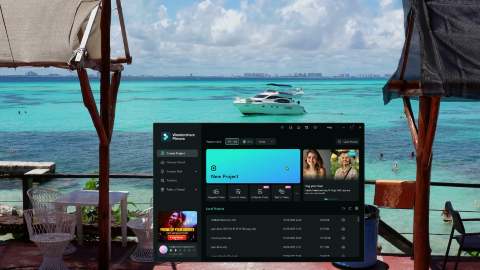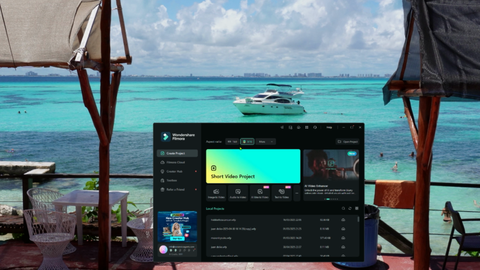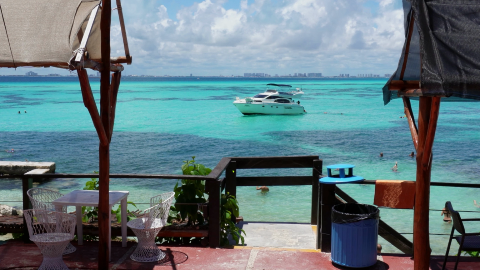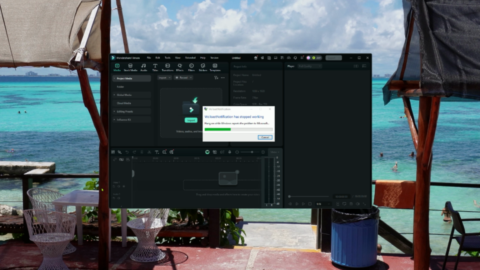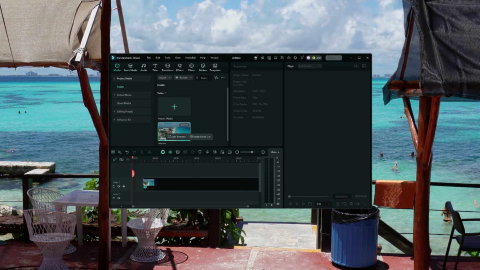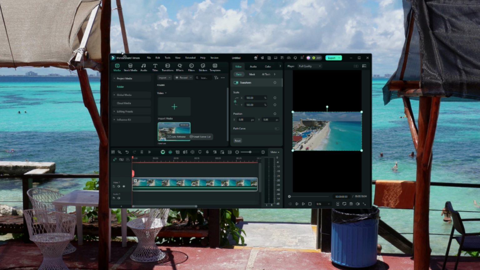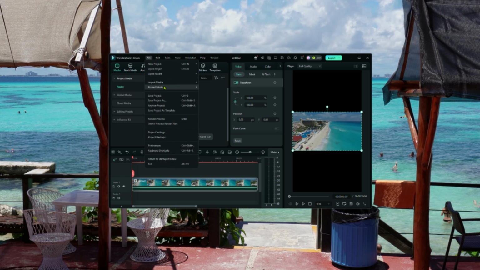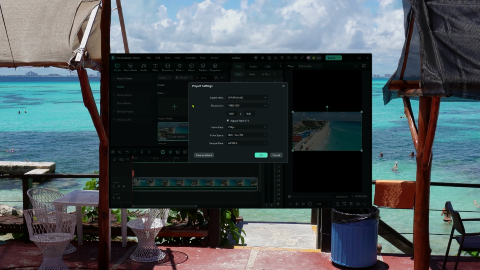In this quick tutorial, I'll show you how to turn any landscape video from 16:9 format into vertical 9:16 format for Shorts, Reels, or TikTok using Filmora 14. First, open your project in Filmora and load the landscape video you want to convert. Now head to the top menu and click on the project settings icon. Change the aspect ratio to 9:16 portrait.